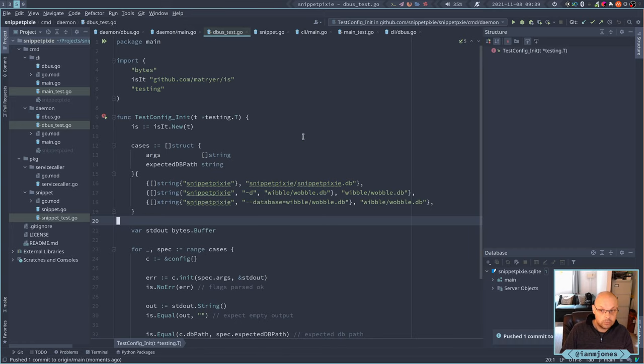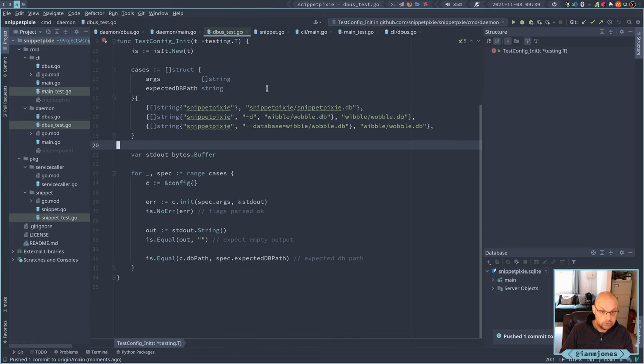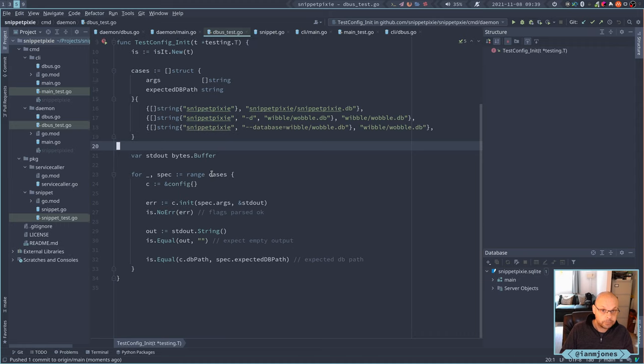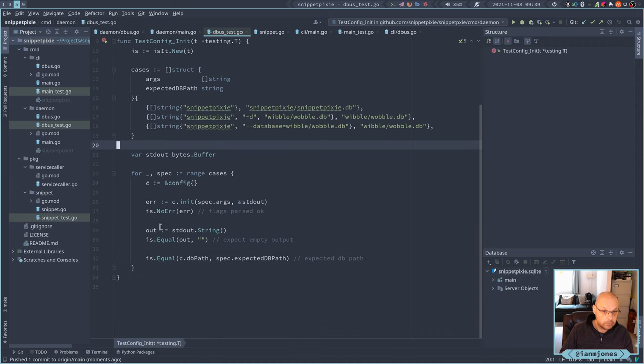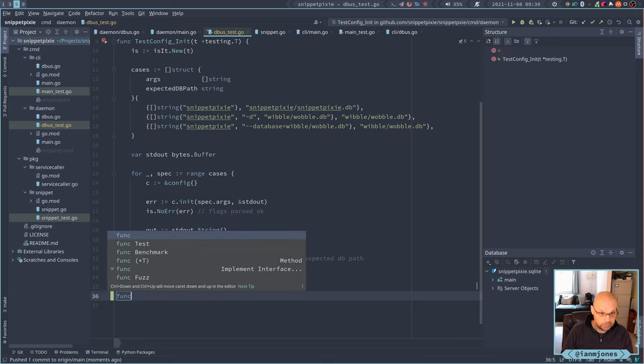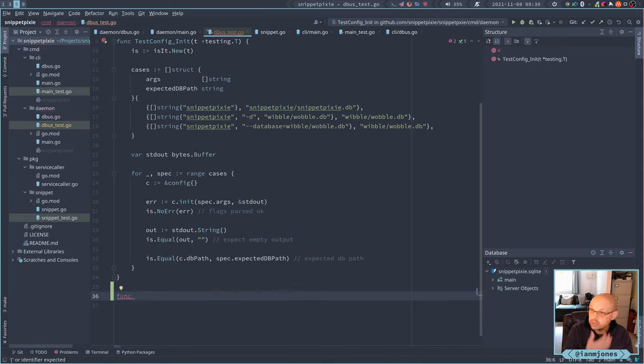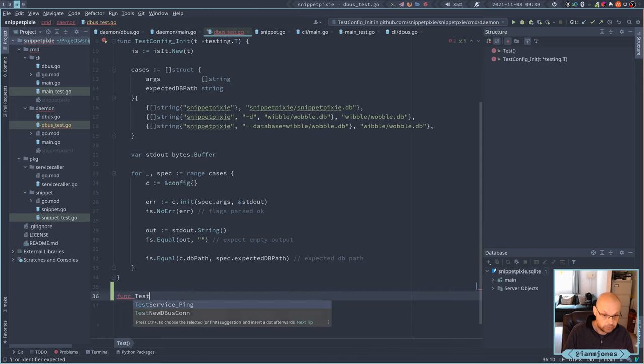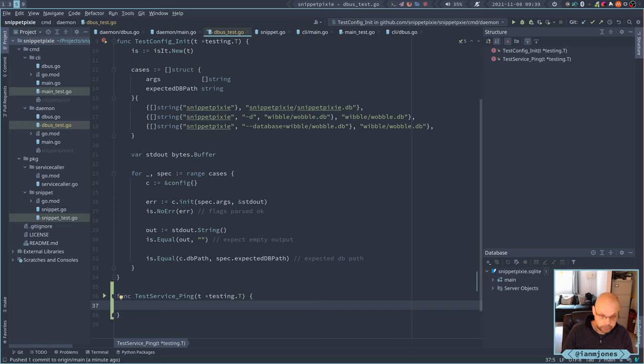Okay, and now I want to do a quick test of ping as well. And then that'll be me. I'll start working on add snippet the next time. Test service ping. Thank you very much.